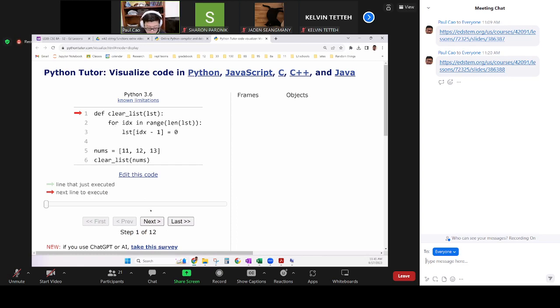So when I run this code, if you click on next, it just remembers, okay, there's this clear list, and in fact, there's this function. Clear list, the function name, in fact, is also a reference. And you see there's frames, there's objects. This is more like the stack region. This is like the heap region.